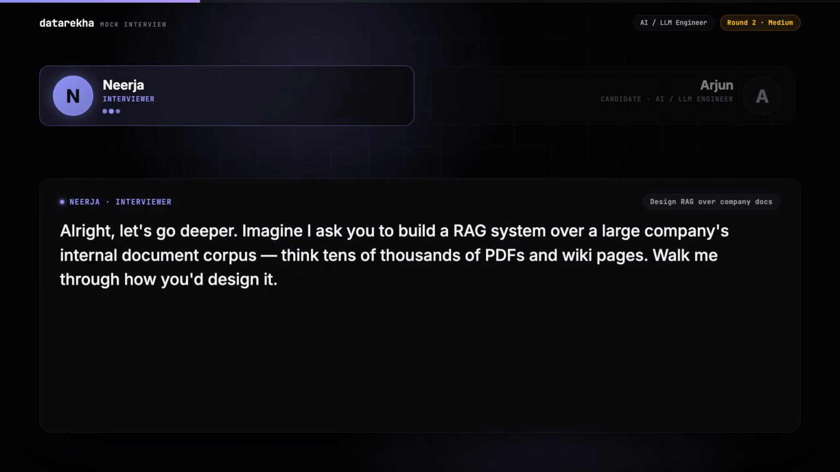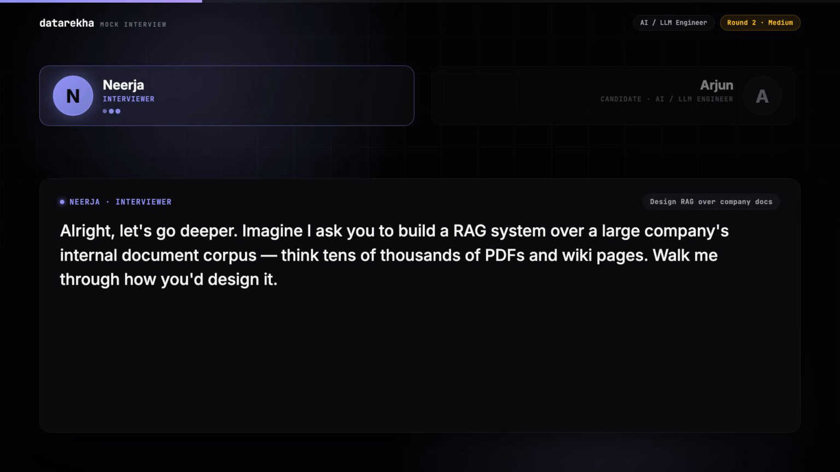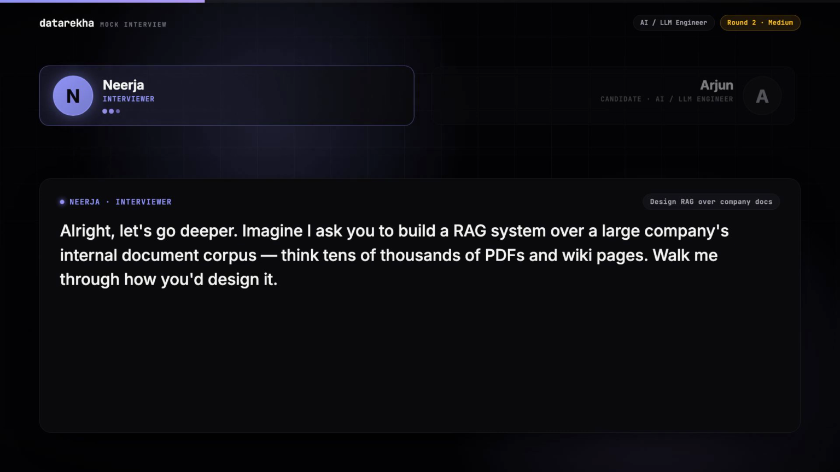All right, let's go deeper. Imagine I ask you to build a RAG system over a large company's internal document corpus, think tens of thousands of PDFs and wiki pages. Walk me through how you'd design it.